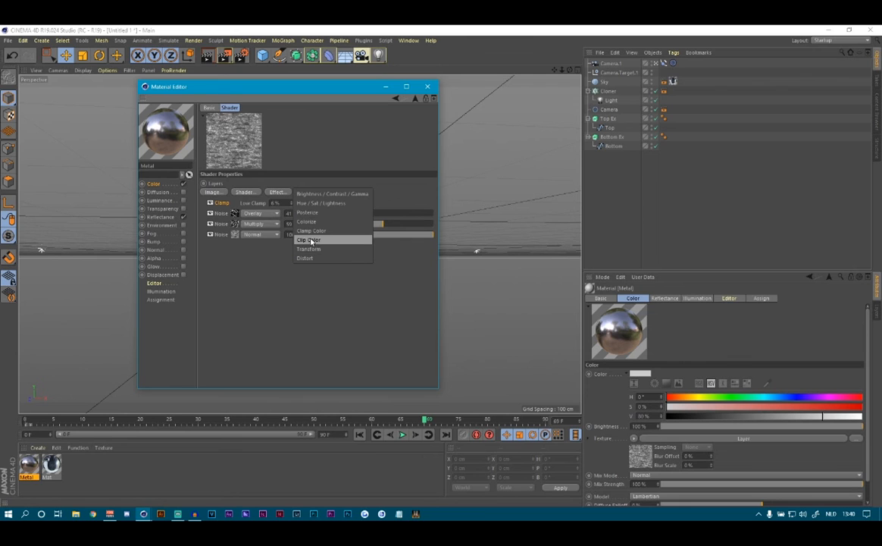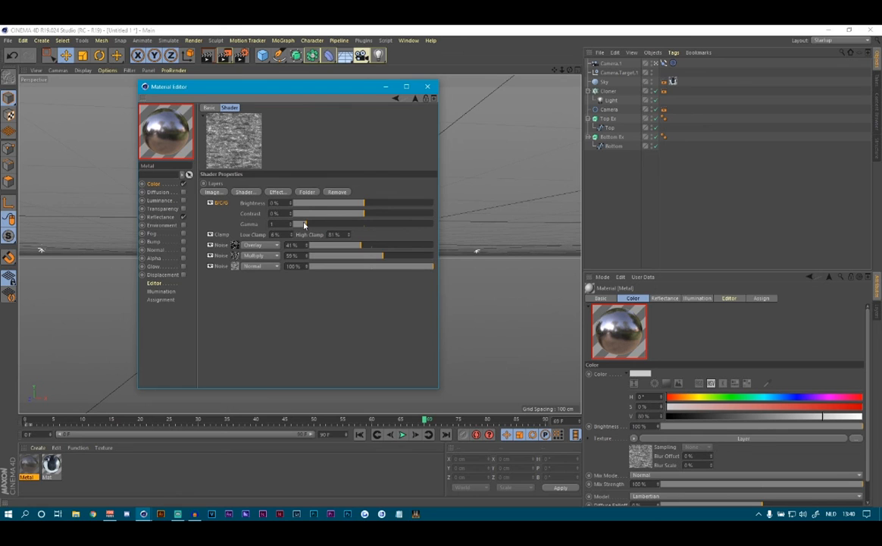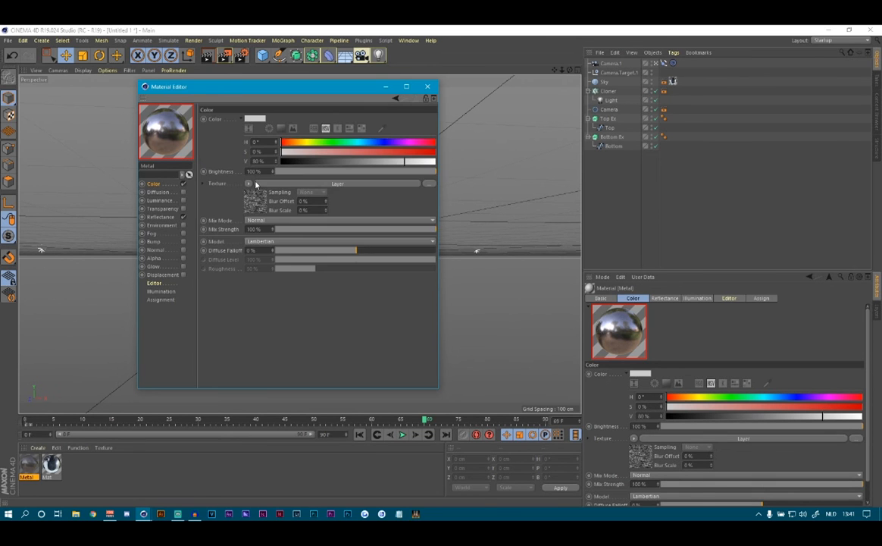We also want to do brightness, contrast, and gamma. Gamma down to about a 0.6. Yeah, 0.7. Contrast up, down. Brightness down by just a very slight changes, but it works.